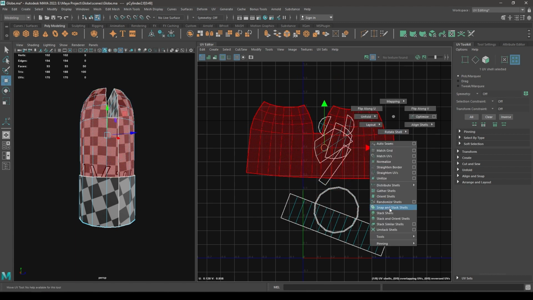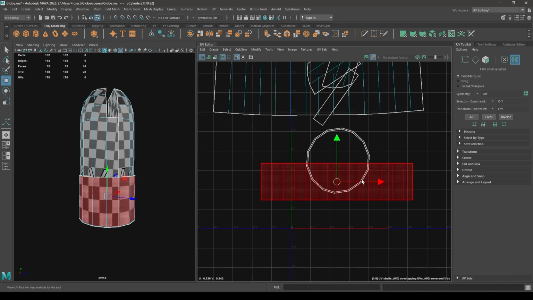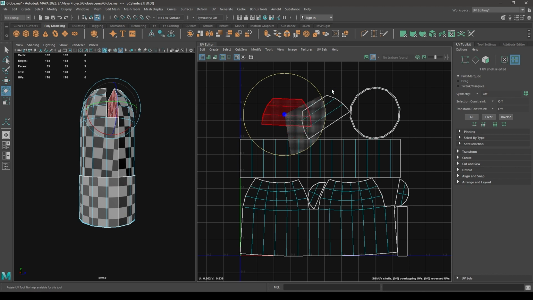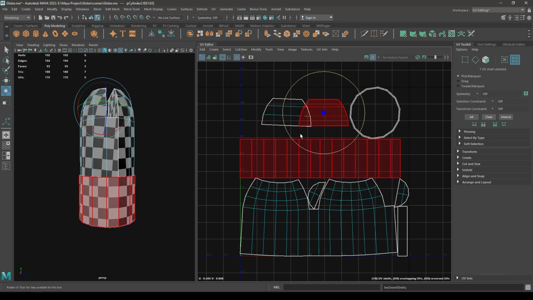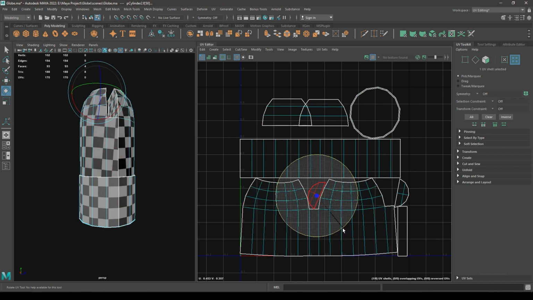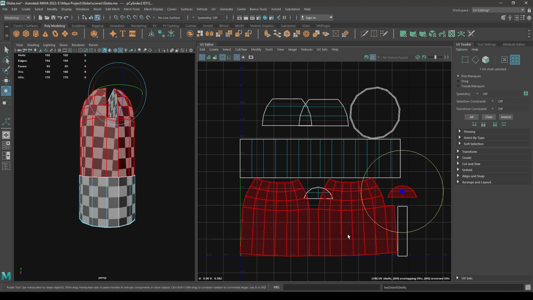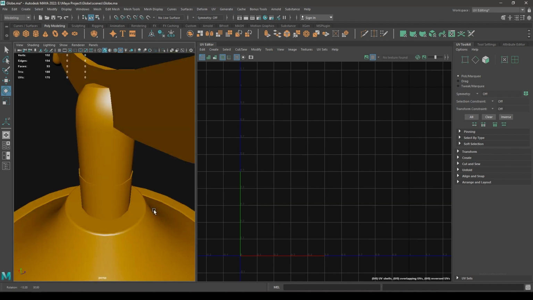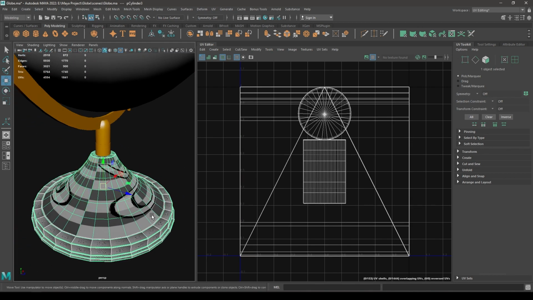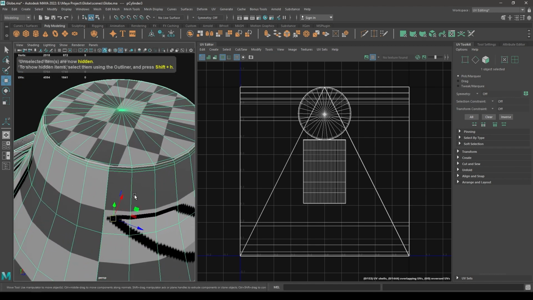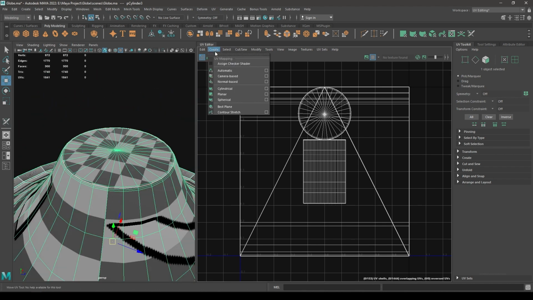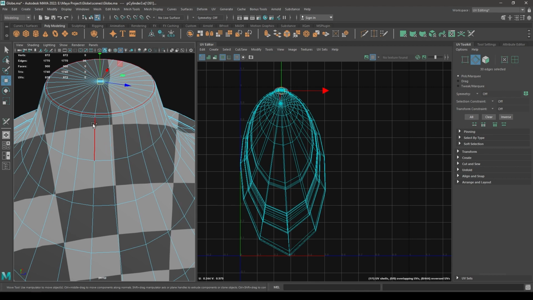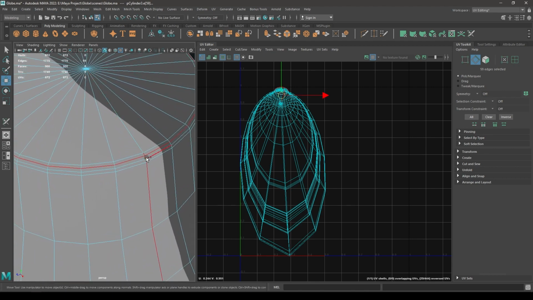Rotate it like this and use orient shell. Same for all these shells. Select everything and layout. Now we have just this base here, so again isolate it and go to create, then use camera based. Go to edge mode and let's select this edge and this one, deselect these two.